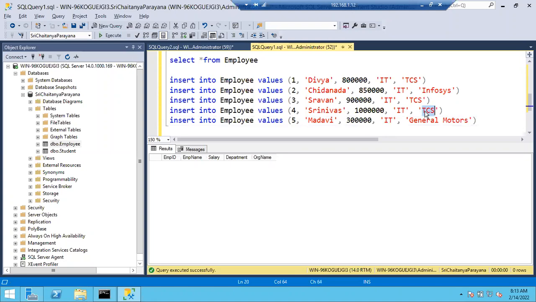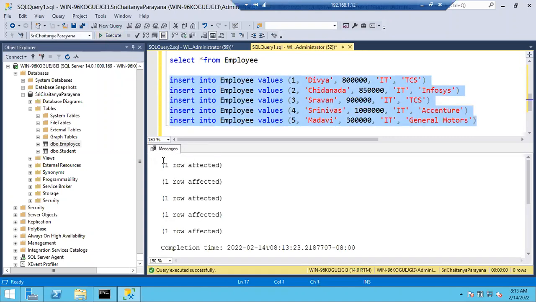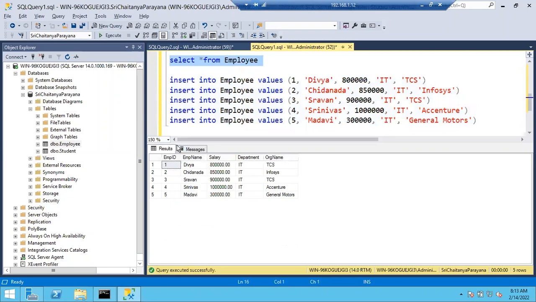And what else, guys? Which company? Accenture. Okay, and let's go with TCS again. Let me insert all these values and execute it. Now you can see 5 inserts, right? You can see 5 rows affected. Now if I execute the same select command, you can see all the 5 records, guys.